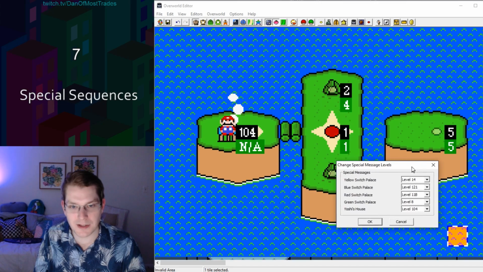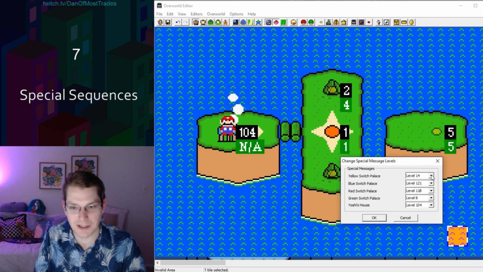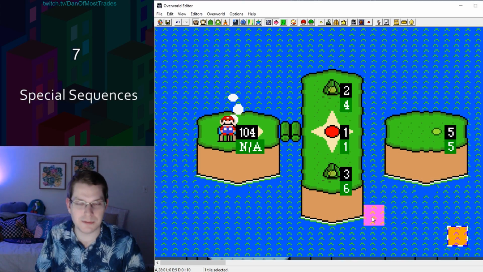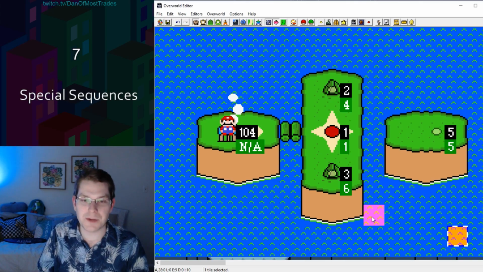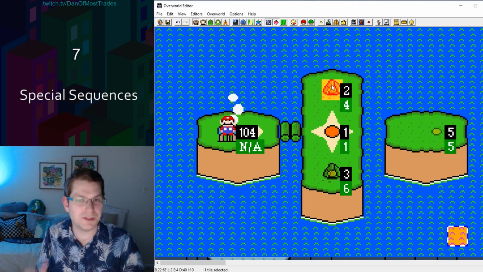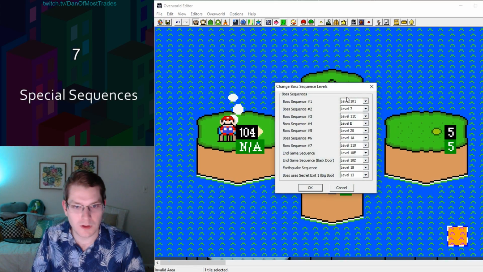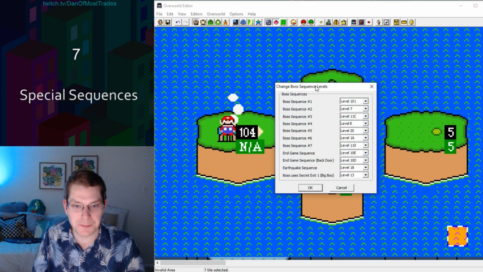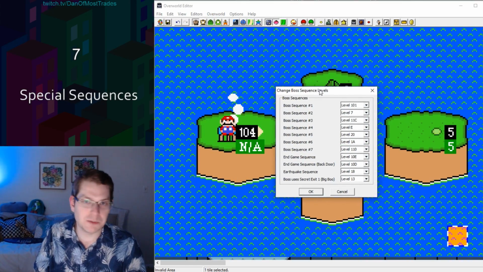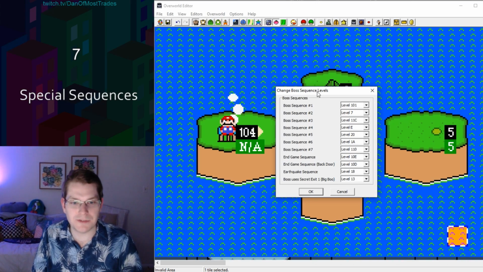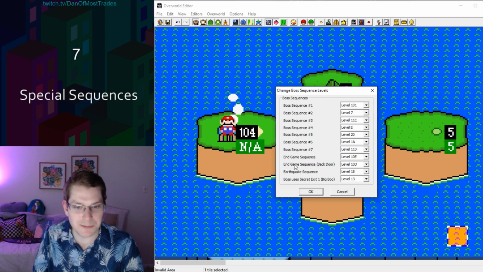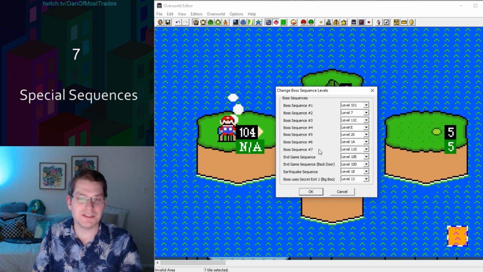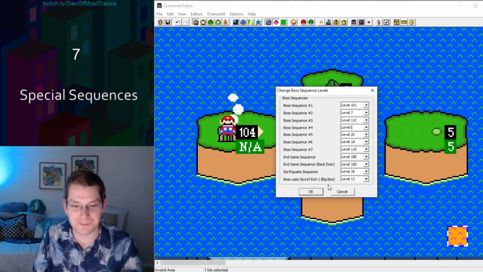For example, let's say I actually have a Switch Palace in level 2, then I would select 2, and even if you go through doorways and pipes, whatever, to get to that Switch Palace, you're going to want to put level 2. It always uses that base number. Also, while we're here, Overworld, change boss sequence levels. Let's say you only want so many levels in your game and you know what the last level is, you can do end game sequence backdoor, and the boss sequences right here, these are those little cutscenes that you see after beating a boss.